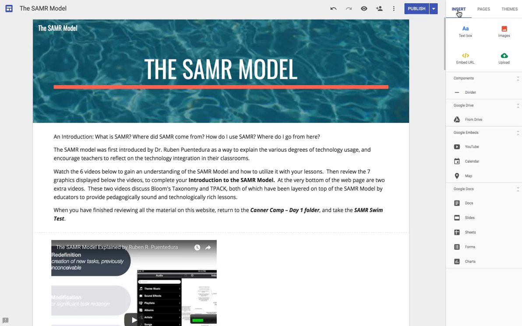And then from the Insert menu, obviously you can insert text, images, you can upload items, or you can embed items. You can have dividers, and depending upon which theme you choose, these may look a little bit different. So you can embed things from Google Drive. You can embed YouTube, calendars or a map. You can embed Google Docs, a slideshow, a spreadsheet, a Google form, and so forth.